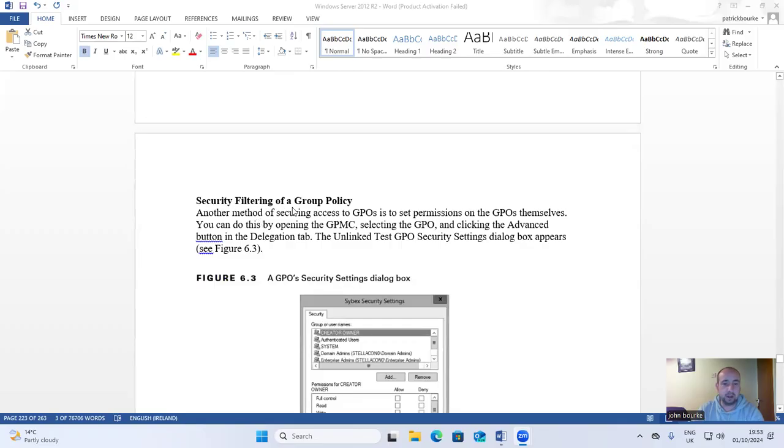Security filtering of a group policy. Another method of securing access to GPOs is to set permissions on the GPOs themselves. You can do this by opening the GPMC, selecting the GPO, and clicking the Advanced button in the Delegation tab. The Unlinked Test GPO Security Settings dialog box appears.